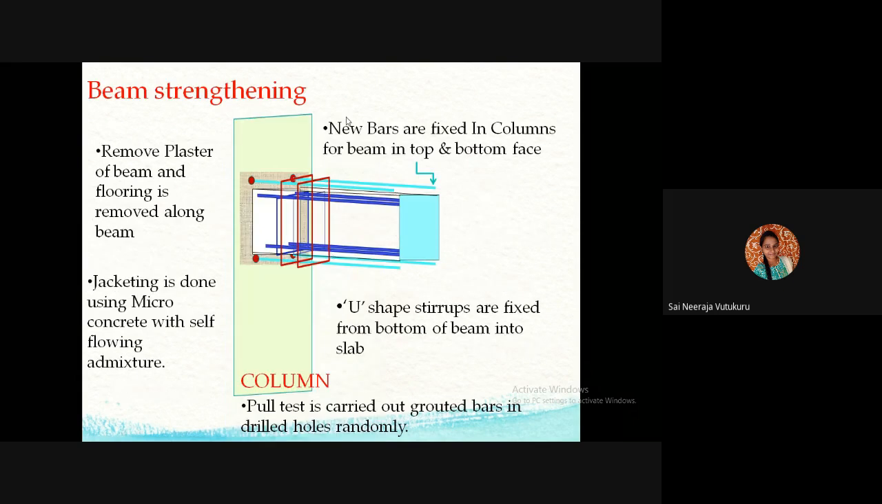So similarly, strengthening of the beam. Taking the new bars again and tying them with stirrups. So we are going to provide the stirrups and we will do the jacketing process. And while doing this kind of strengthening, we want to remember one point: the plastering of the beams and floors should be removed. Meaning the old plastering should be removed. Then only we will have the proper bonding.